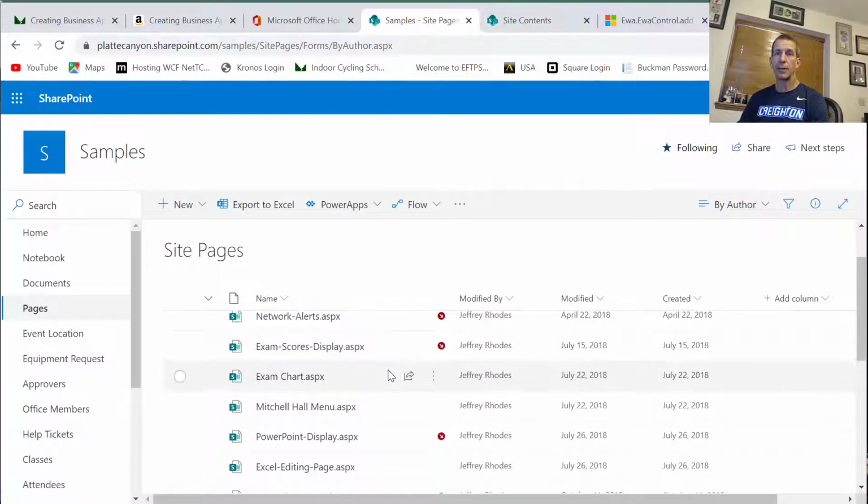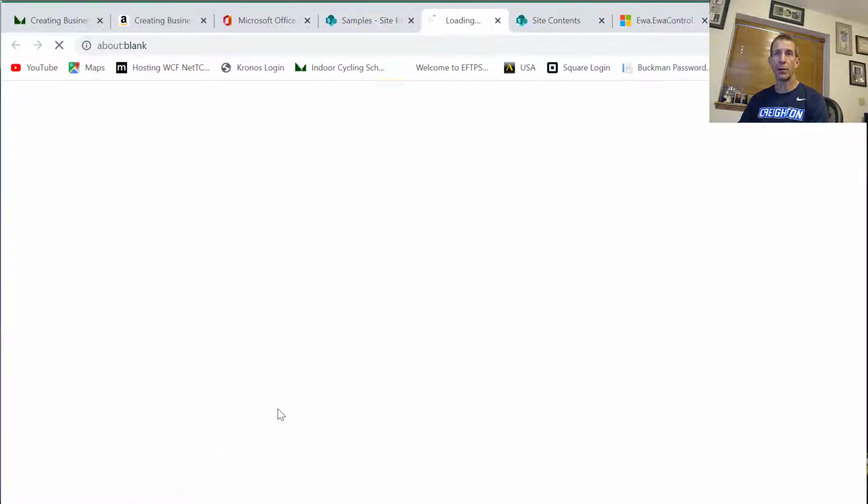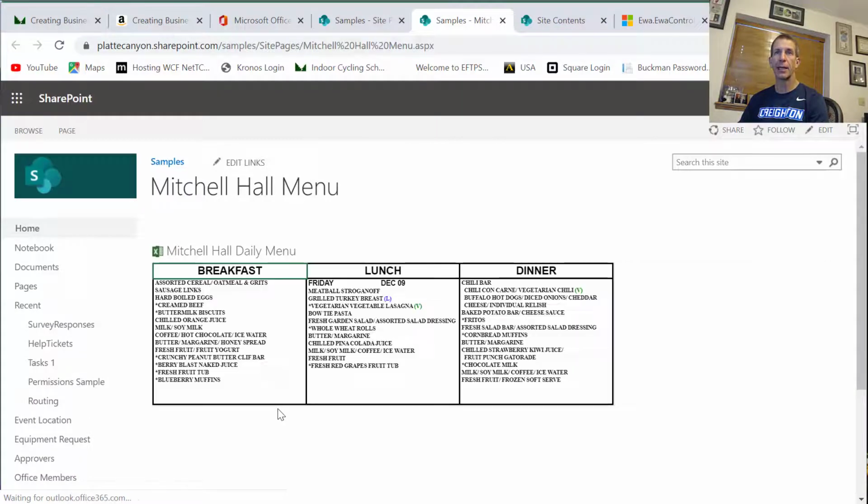Years ago, we had Mitchell Hall, which is our dining hall at the Air Force Academy, and we wanted a solution to link up the menu. They were having somebody send an email out with the menu for the day and wanted to help them build a SharePoint site where you could put all the menus for the month, and it would automatically figure out what day it is and then show the right one.